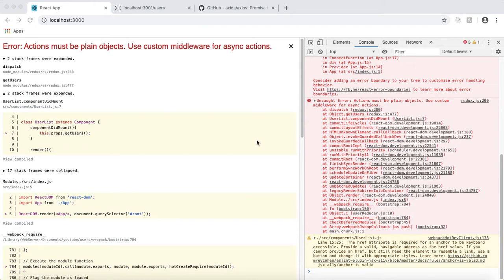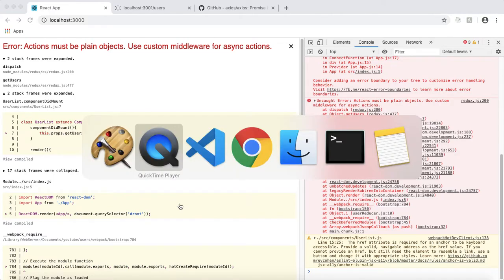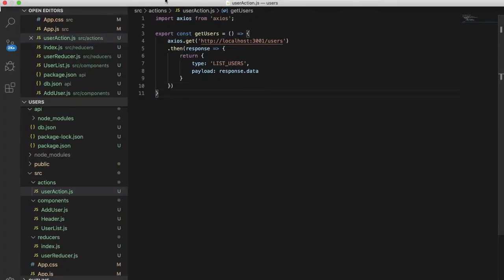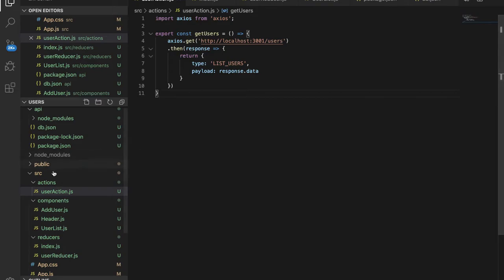Hello friends, so like discussed in the last video, we will use the middleware that is Redux Thunk and fix this issue. So let's just go into the code and do this quickly. So let me just go to the app.js file.